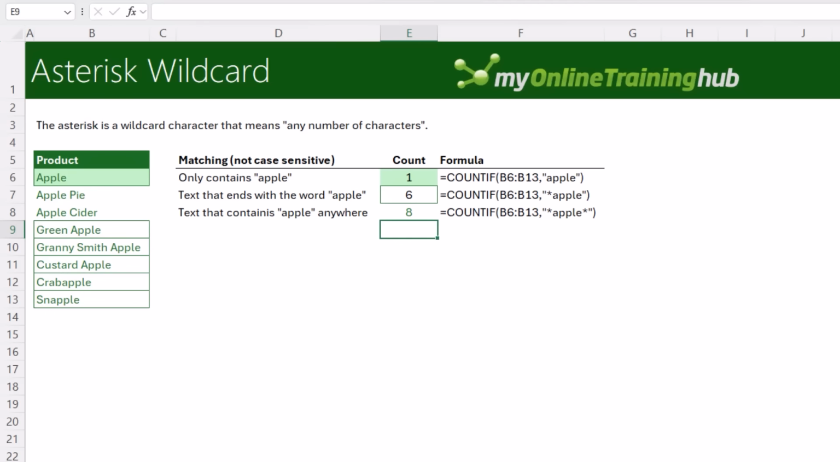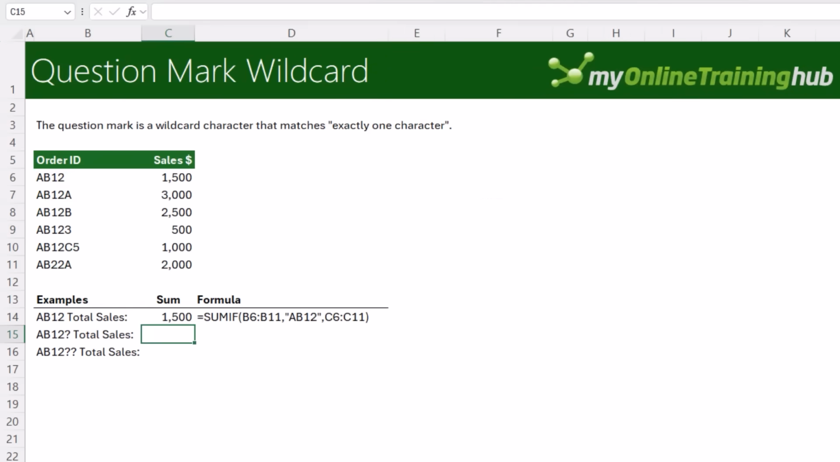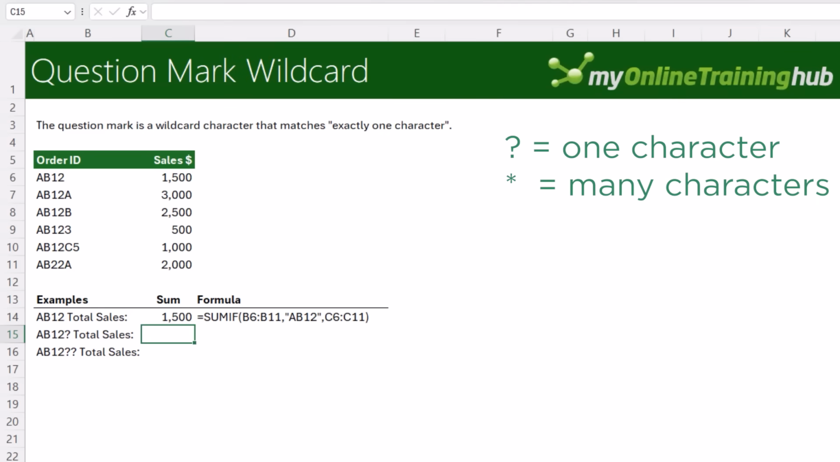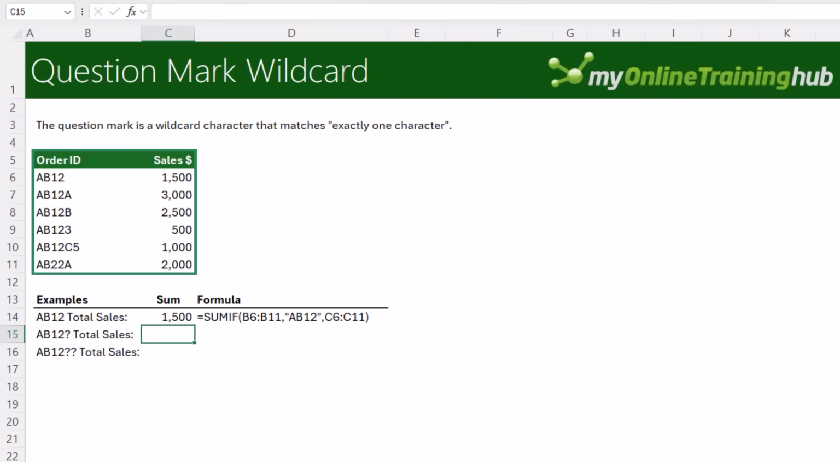But what if you want to be more specific about the number of characters either side of the search term? That's where the question mark comes in. The question mark matches exactly one character, no more, no less. For example, here I have a list of order IDs, and I want to count all the ones that follow the format AB12, followed by one unknown character, which would be AB12A, AB12B, or AB123.